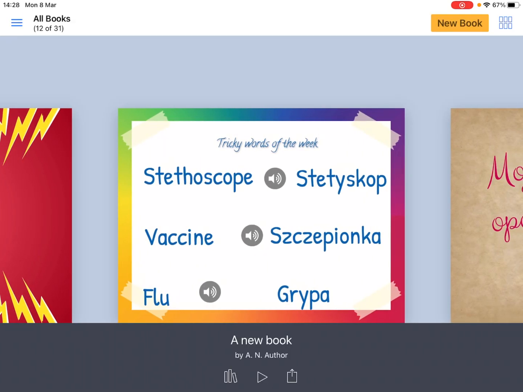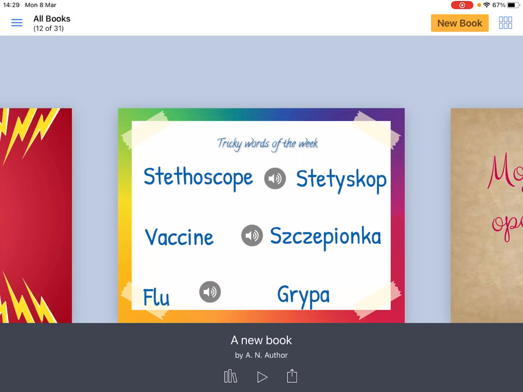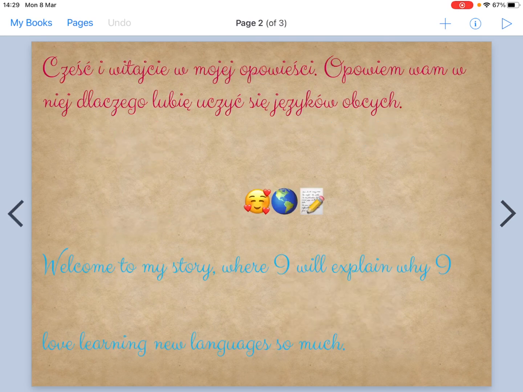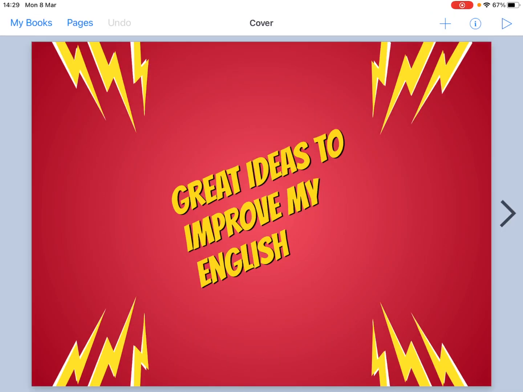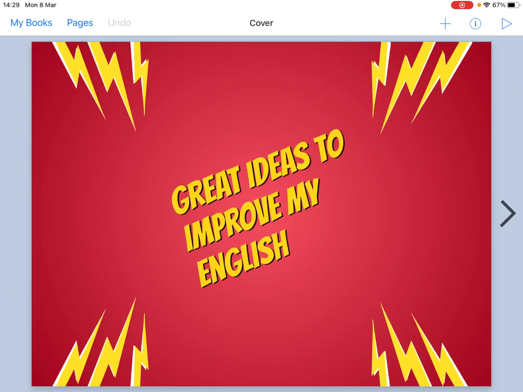You could create a list of tricky words and display them as a poster or a file that can be AirDropped to others with some tricky words from the week, just to highlight them and help young people with learning them. You can create a dual language book featuring home languages and English. You can create a comic book. Again, it's really up to you how you're going to use this app creatively.